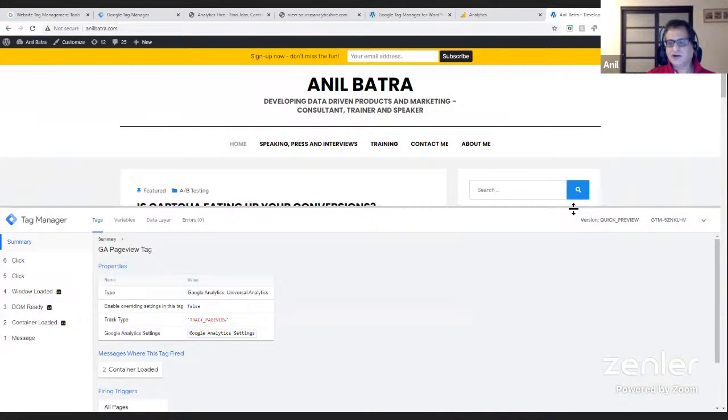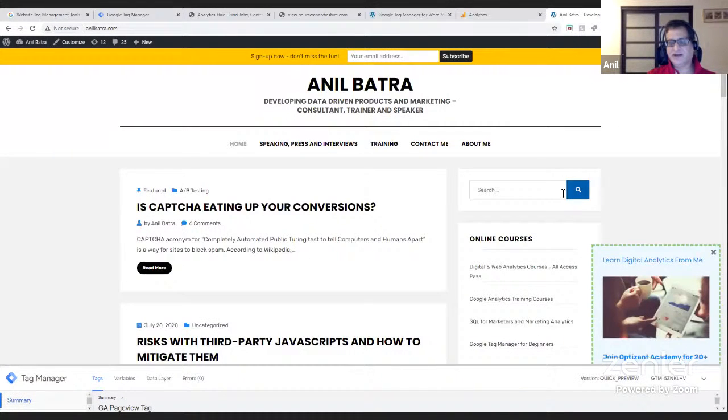On anilbatra.com, you'll notice there is a button right here, the search button. I want to track how many people are clicking on that button. In order to do that, I need to know something about that button that I can use as a condition when this button is clicked. I need to know the name of this button so that I can track this in my Google Tag Manager.